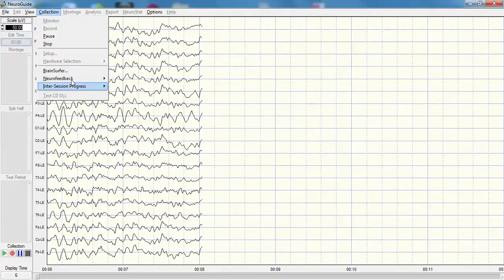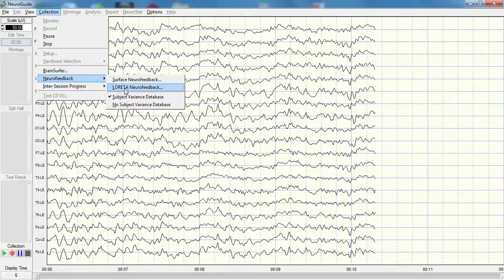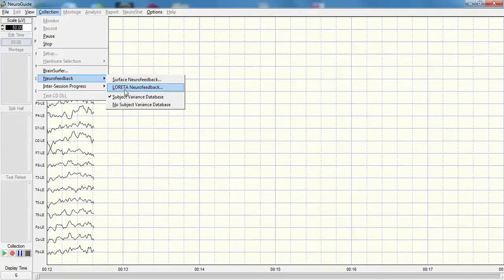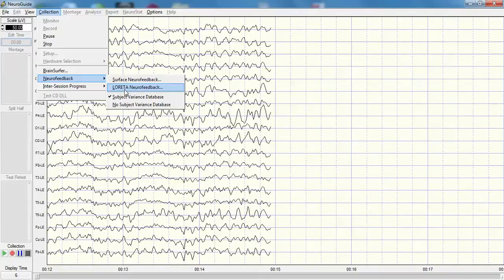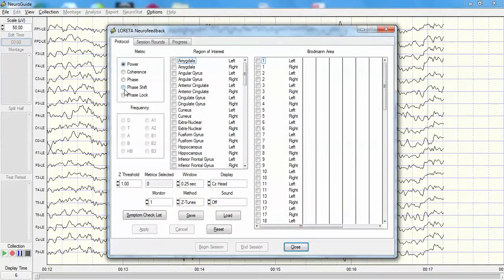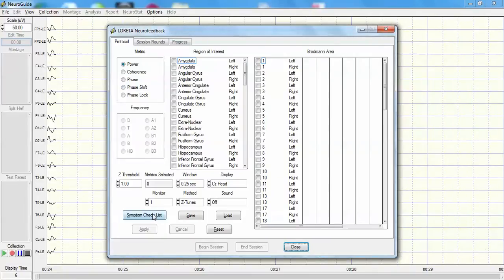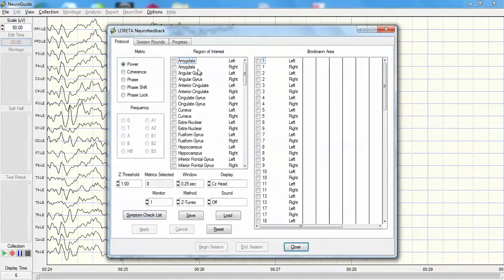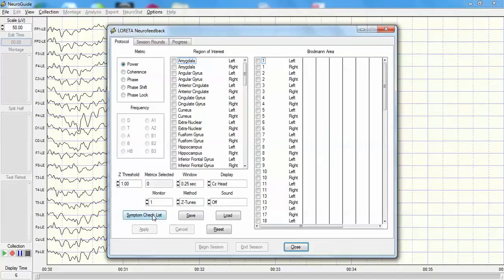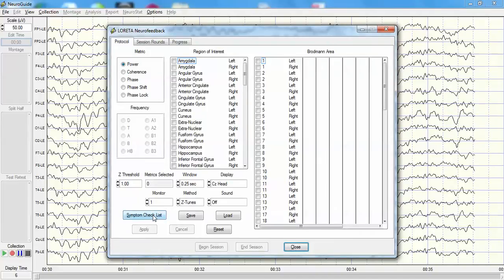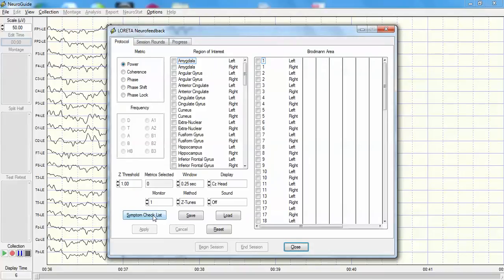And now we can begin neurofeedback. I'll go to Collection, Neurofeedback, LORETA Neurofeedback. This is neurofeedback of networks of the brain that are linked to the patient's symptoms. The first screen is a protocol panel, where we can select any broadband area we want and regions of interest if we wish, because the goal here is to treat the dysregulated nodes and connections between nodes in the networks of the patient's brain that are related to the patient's symptoms.